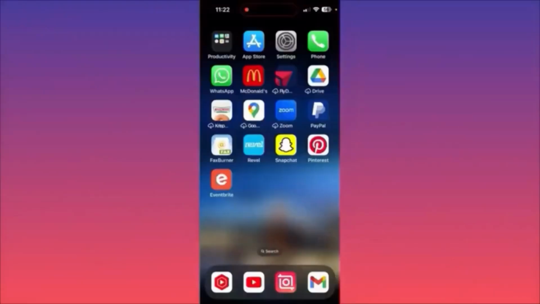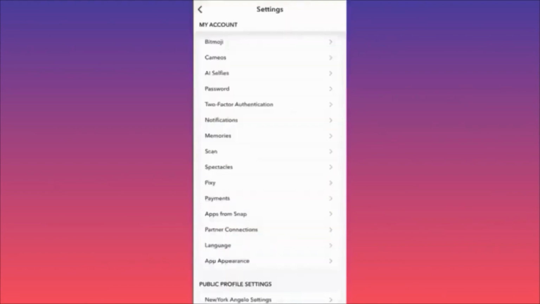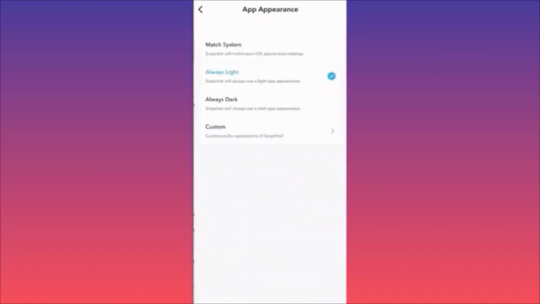Hi guys, in this video I'm going to show you how to turn on dark mode on Snapchat. Let's launch the Snapchat app. Then you want to scroll down and click on your gear icon in the top right corner. When you're in settings, you want to scroll down to App Appearance, the last option over here.